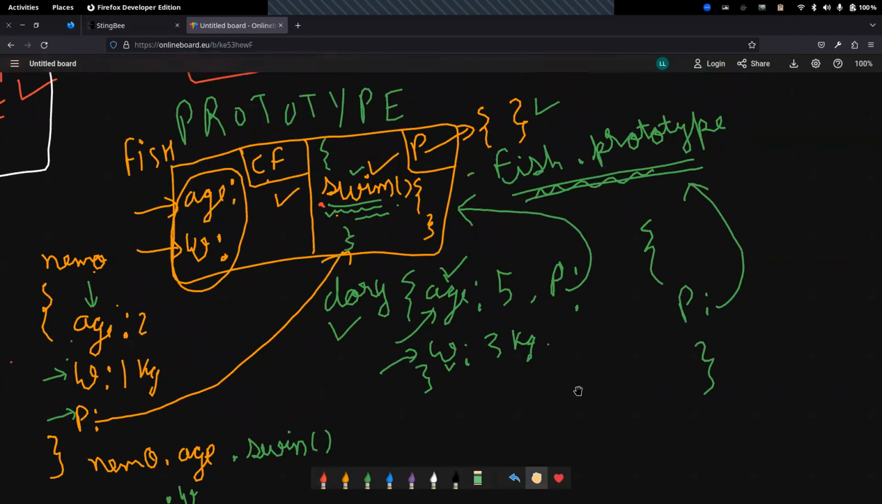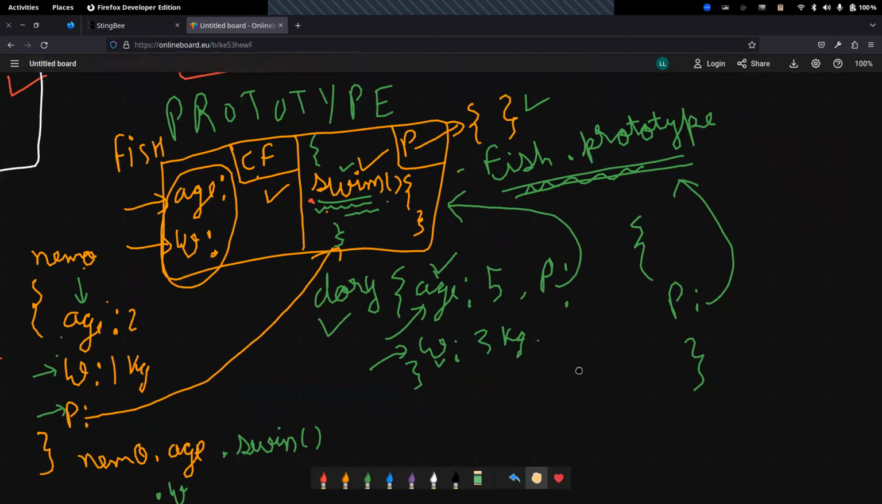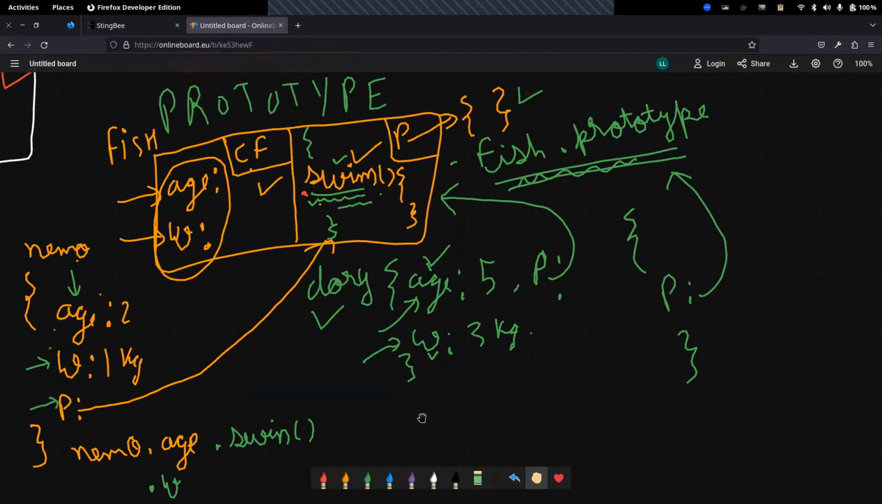Now let's see how inheritance works and how we can implement inheritance in JavaScript while achieving all these things using a prototype. So if we have fish, then we can also have different kinds of fishes.